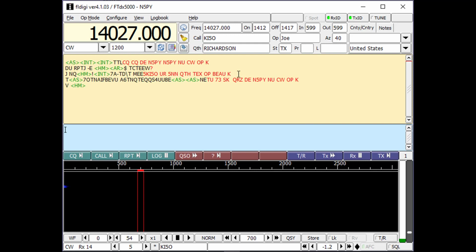So we sent that, and you can see up here that we sent thank you, TU, that's standard abbreviation, 73s over and out, or SK. And then we turned right around and said QRZ, in other words, anybody else out there, this is N5PY, a new CW operator, over. And if somebody calls us back, that's great, we'll work another QSO. If not, we'll come down here and start hitting CQ again over and over until we get a QSO going again.